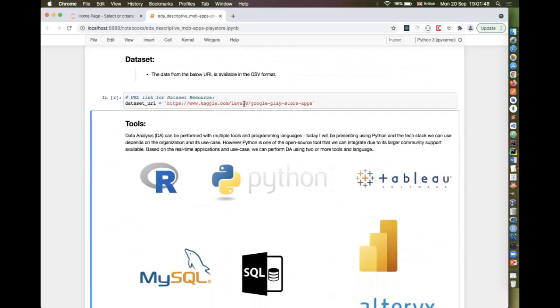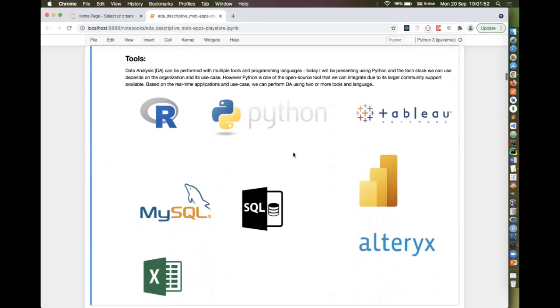This is the source for the data set that can be downloaded from this URL. Next, what tools am I going to use today? In general, for exploratory data analysis, there are quite a few programming languages and GUI tools available. Programming languages such as R and Python, and SQL such as MySQL can be used, and Excel can be used for data analysis, and other GUI tools like Tableau, Microsoft Power BI, Alteryx can be used.